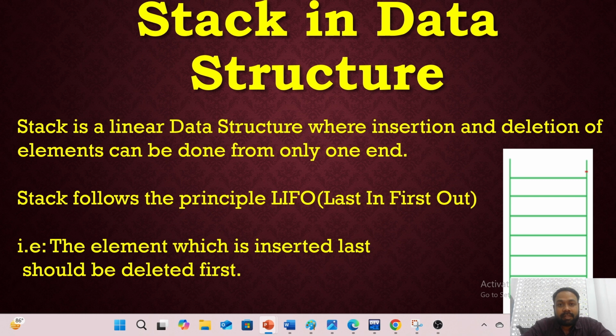Hello everyone. In this video we will be discussing the stack concept in data structures. So very first, a stack is a linear data structure where the insertion and deletion of elements can be done from only one end. For example, whenever we talk about the stack, you can take the example of any array, just a normal array. But here the one thing we need to remember is that insertion and deletion of elements can be done from only one end. Okay, so this is the representation of a stack.